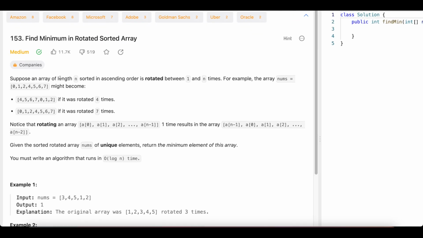So we are given an array of length n. It is sorted in ascending order, but it is rotated 1 to n times. So whatever the length of the array is, at most that many times it can be rotated. If this is the array that we have, and it is rotated 4 times, this is how the array is going to look. It is talking about the right rotation in this case. And if it is rotated 7 times, we get back the original array.